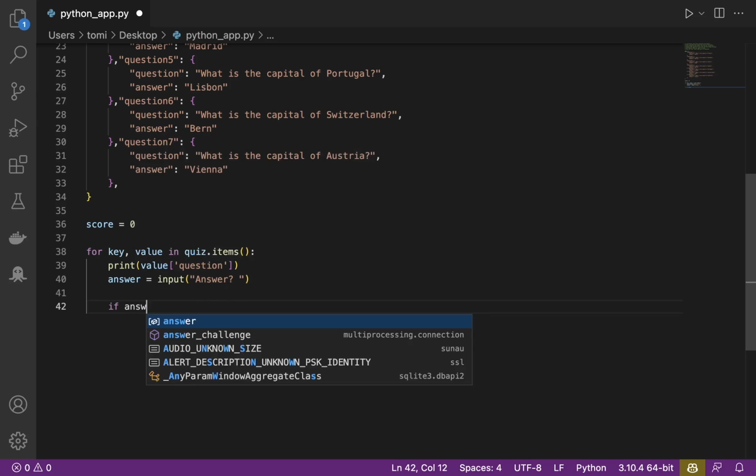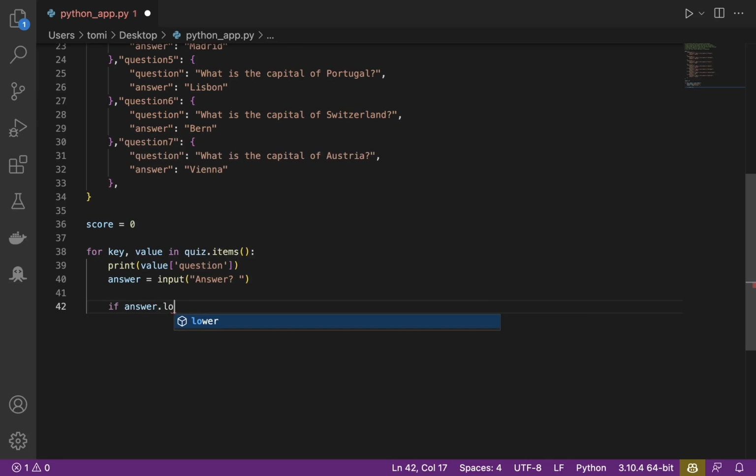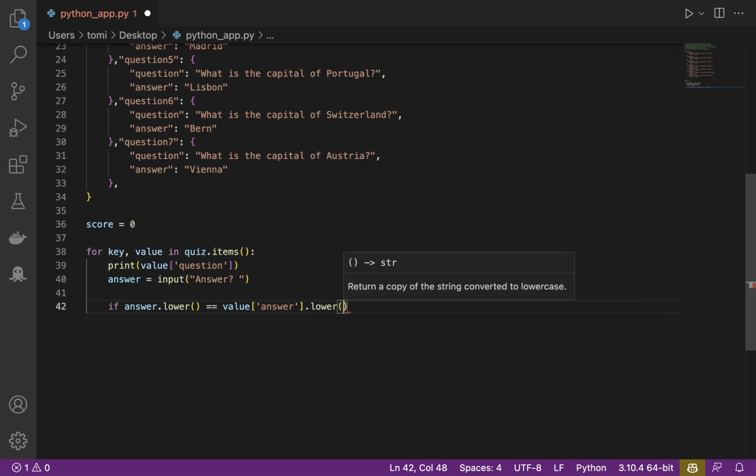So say if answer.lower() is equal to value answer.lower(), then the user is correct.